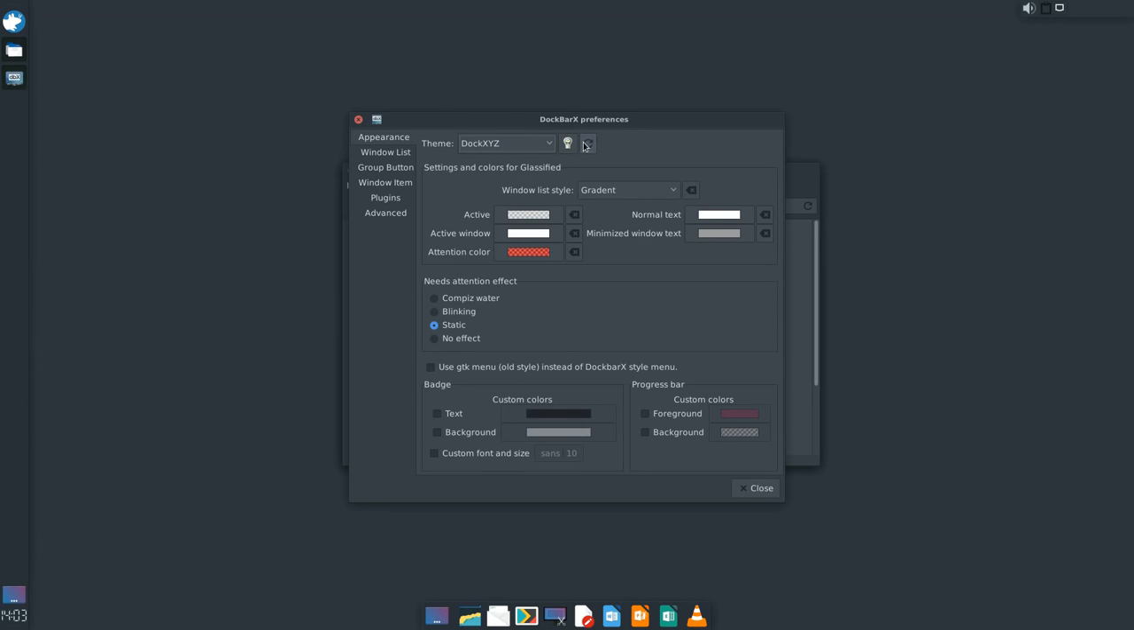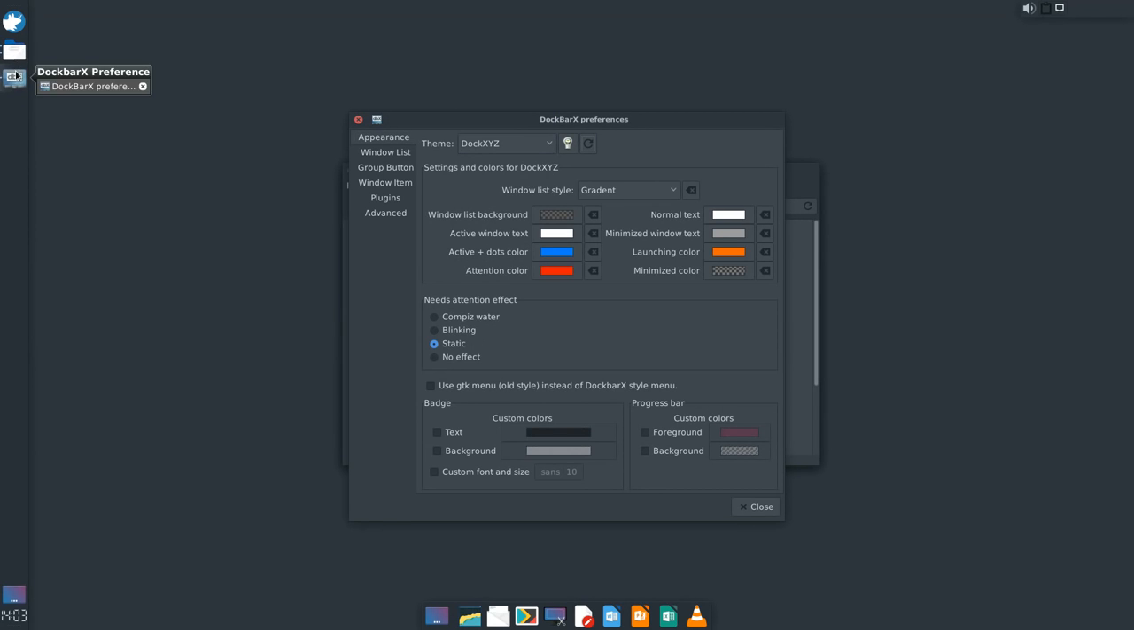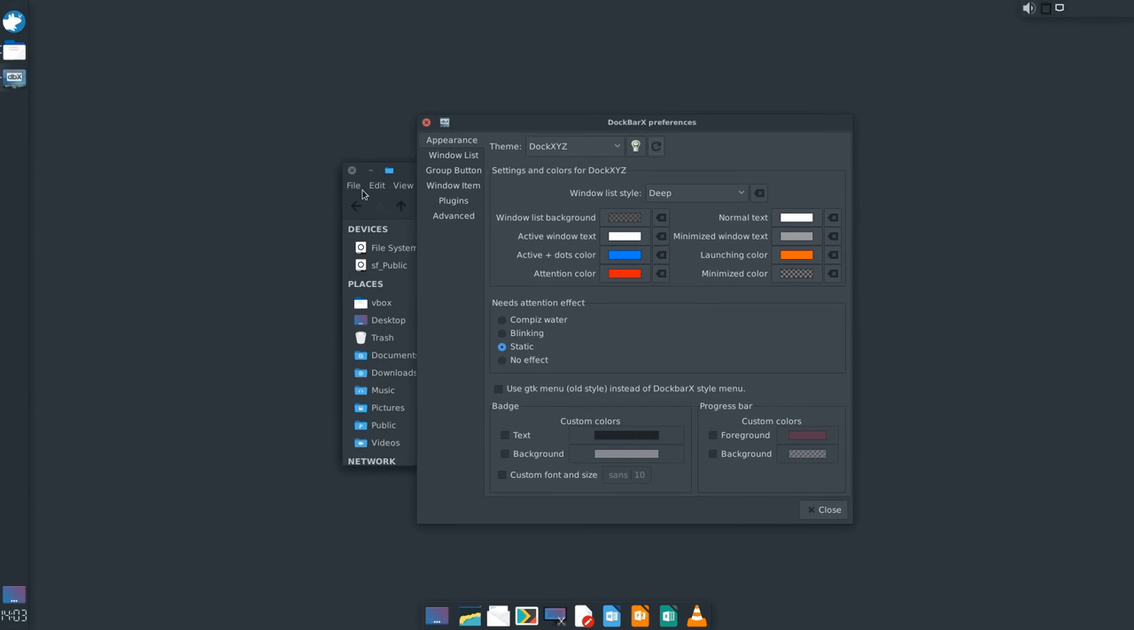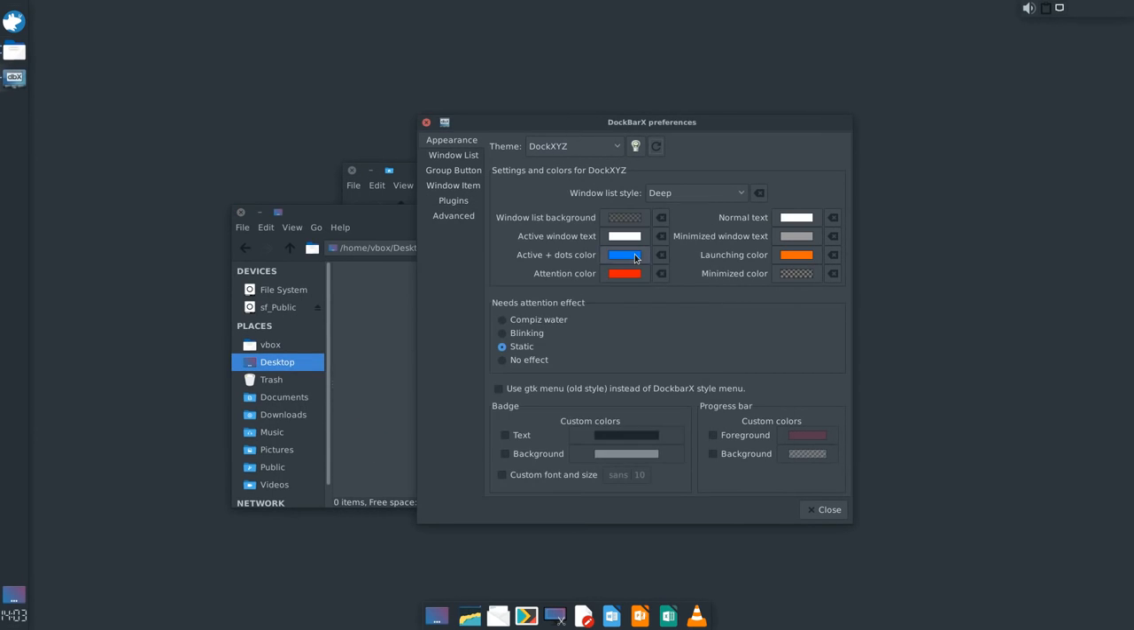I personally like DockBarXYZ theme, here is how it looks, and deep window list style. It's important to refresh the panel after any settings change. You may also adjust the color to your taste. Let's change some of them to match the current desktop style. Now it looks a little better.